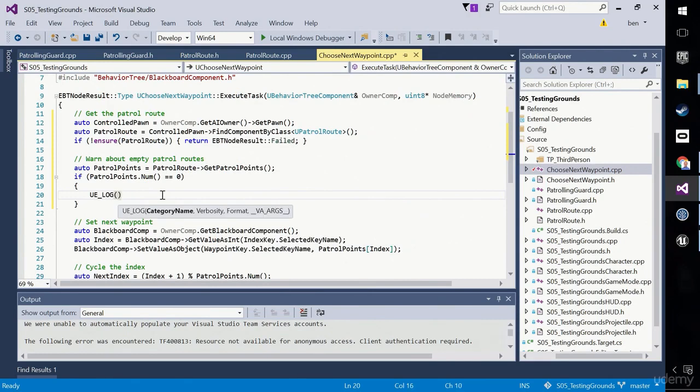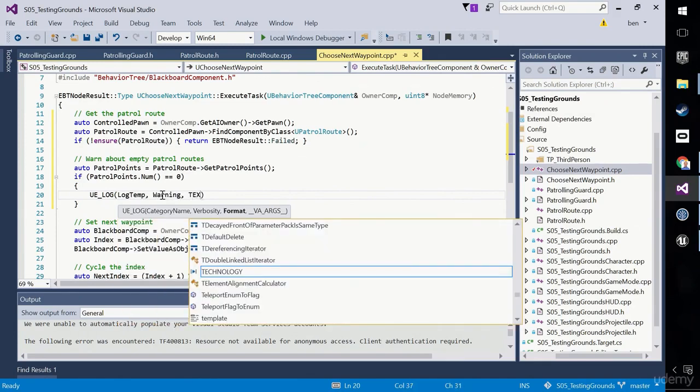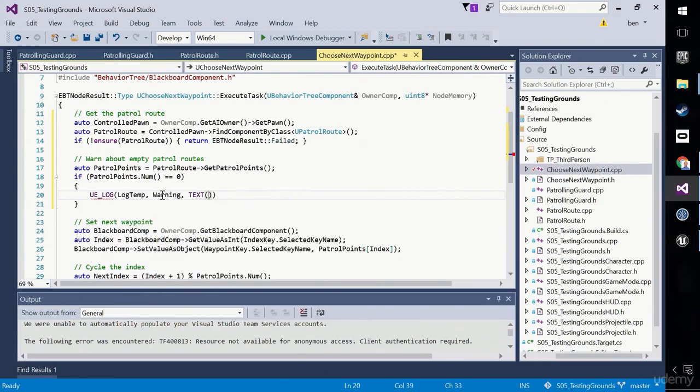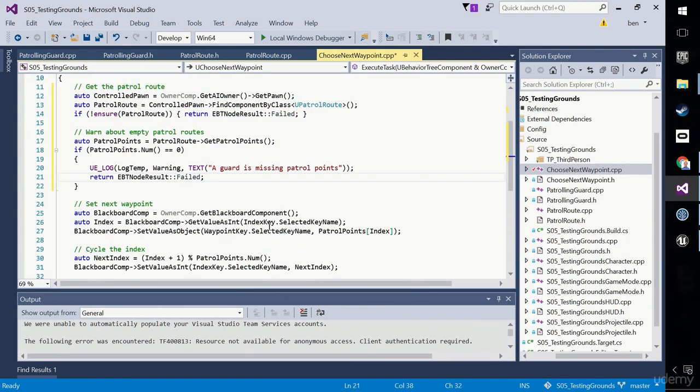So UE_LOG, LogTemp, Warning, and then text. And then I won't put the actor name right now, but a guard is missing patrol points. Now you could put the actor name in there and that would make sense. And then if that happens, we are also going to need to return failed. Okay, so we've done all of our protection there now.